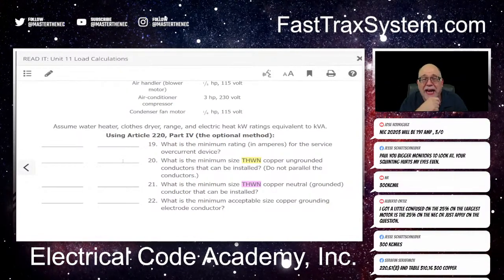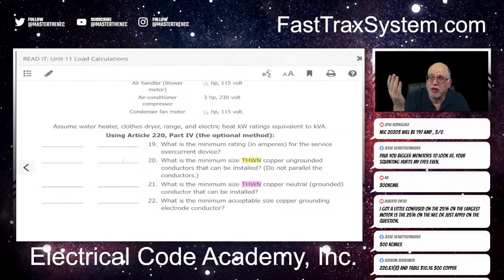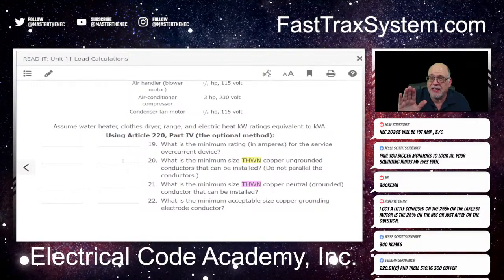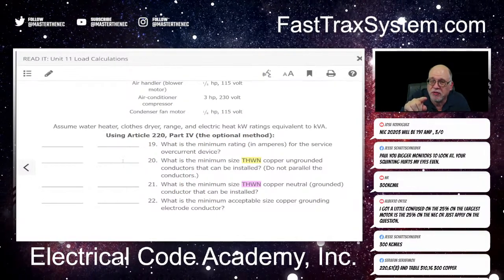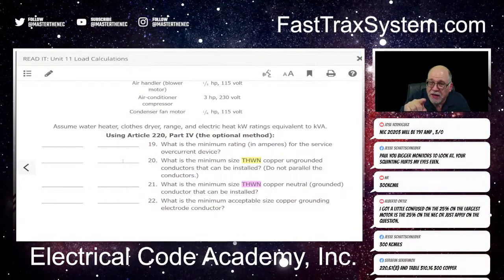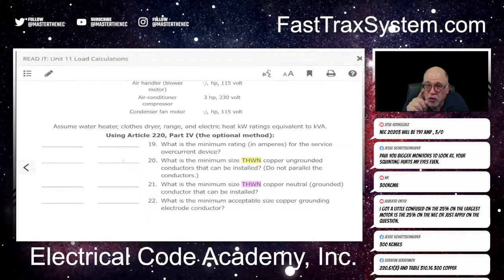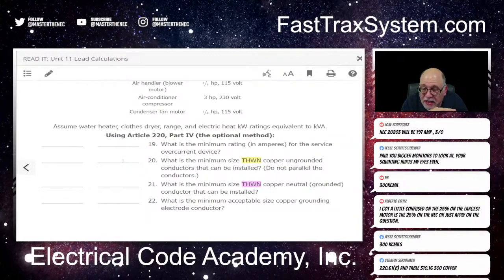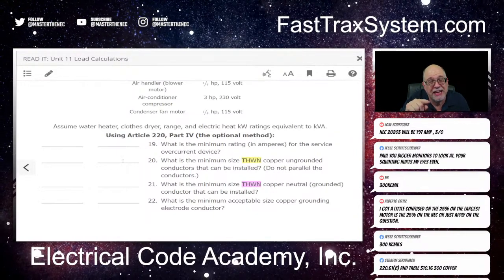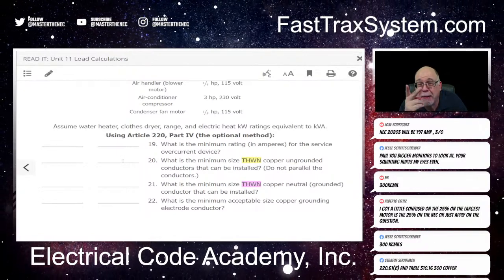Add the 200 back to it, because that was first 200 to 100%. Okay, and if you don't know what I'm saying, go read 220.61b. And if you're in the 2020, you'll see it says "or." That's the one we just did. Now we're looking at 2023, and there's an "and" in there. I get to apply both.